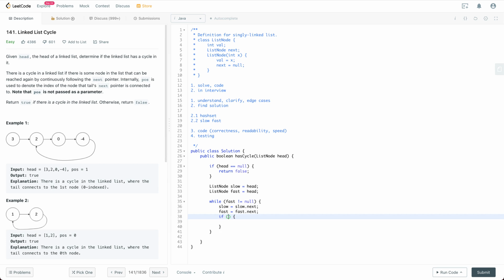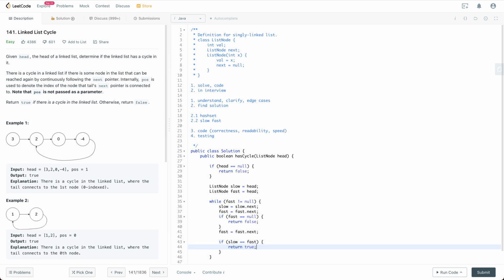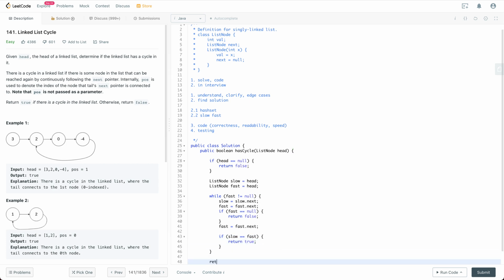If the fast pointer is equal to a null pointer, then you're just going to return false. Otherwise, we are going to have fast equal to fast.next. So the thing here, if slow is equal to fast, then we are just going to return true. Otherwise, we return false. And that's pretty much it.